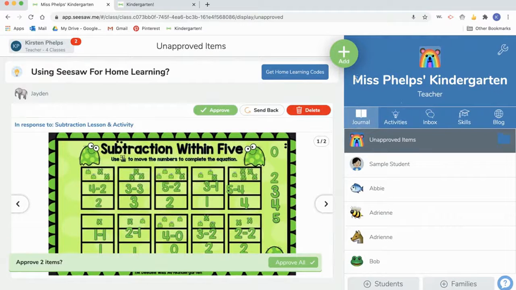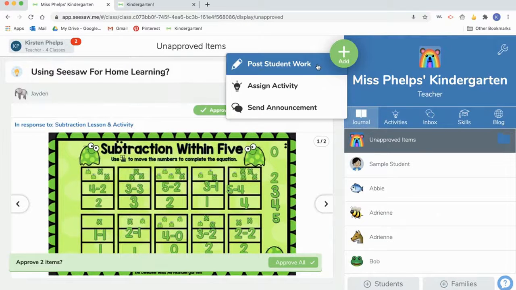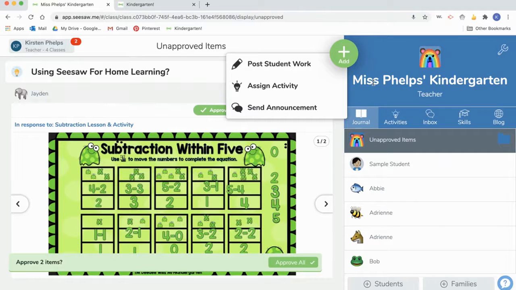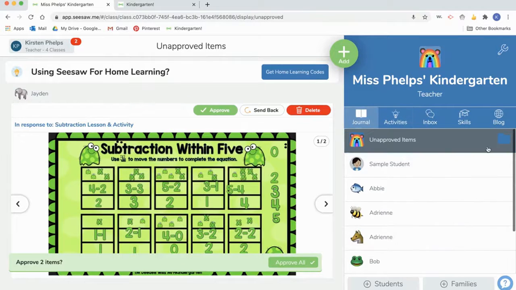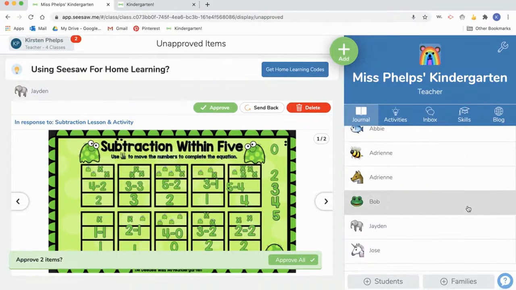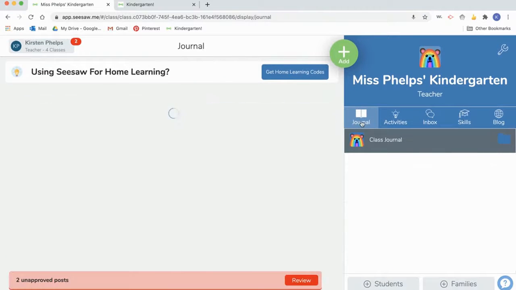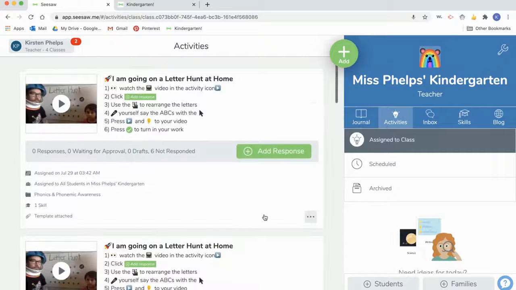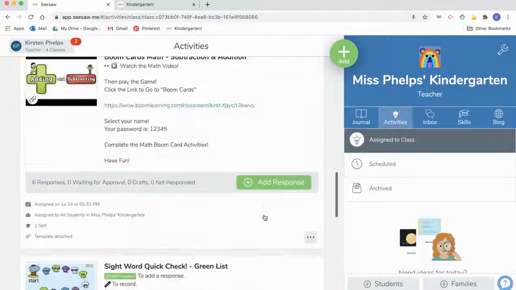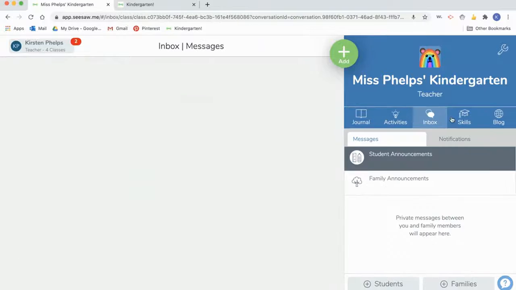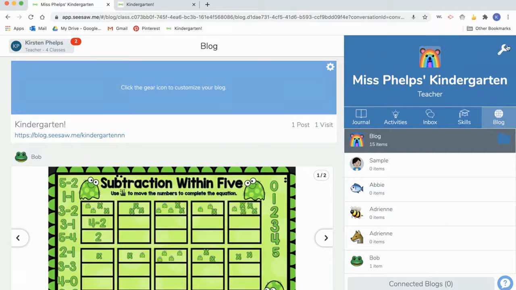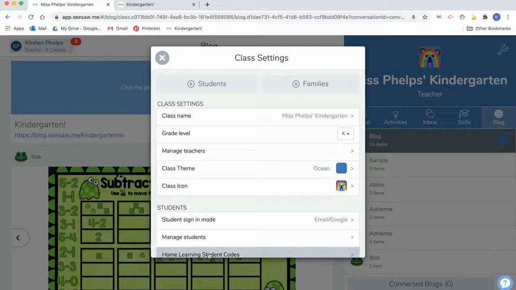On the right side of your page, you have the add button where you can post student work, assign an activity, or send an announcement to students. You can search by folder or student. This is the journal. This is where you'll see all of their work. This is activities, where you can see all the assigned activities you already have assigned. Inbox, where you can send announcements. Skills, and the blog, as well as the wrench, where you will have all your classroom settings.